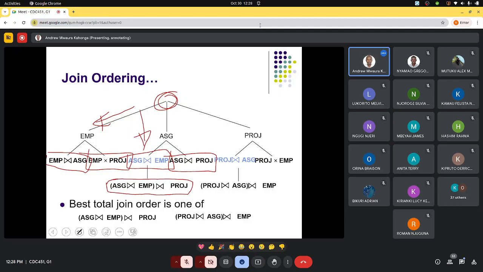So these are possible ones. The first one is a possible one. This one with the other cross join should not be generated. The one in blue is also possible: assignment joining projects. It's also possible because now you can join those with employee. The last one here is not appropriate. So if you want to generate a search space, you can use this as a mechanism to generate your join order.